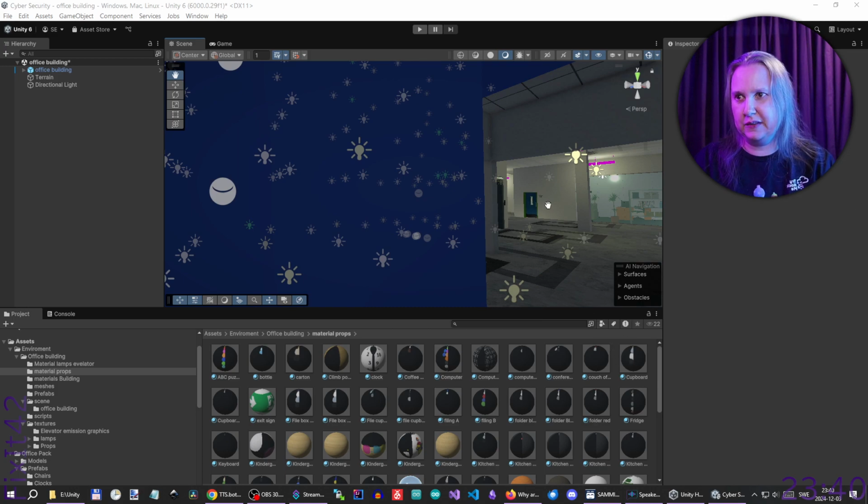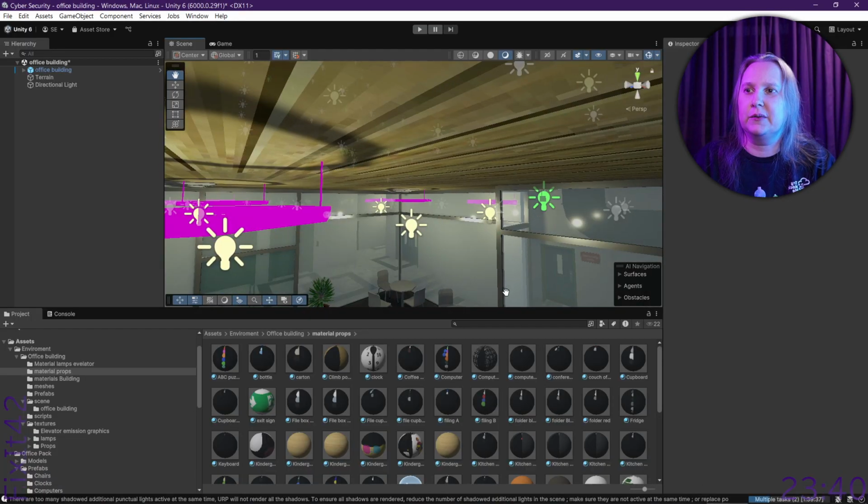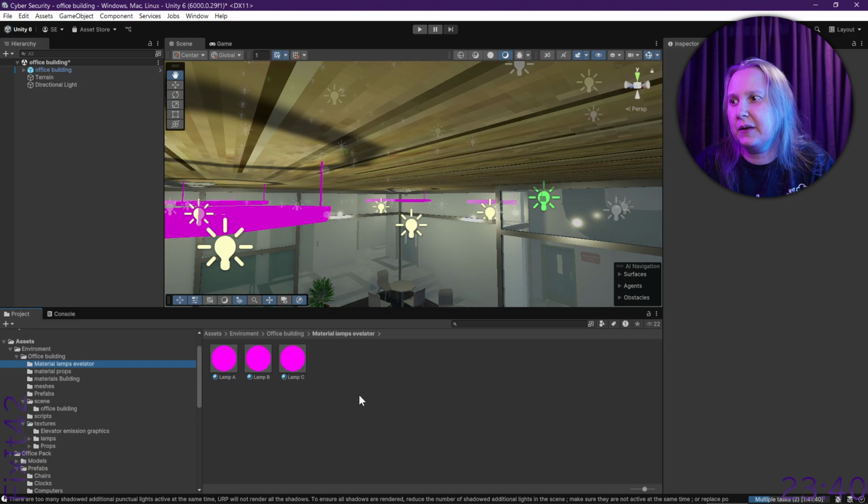Yeah, so we just managed to get all the materials, and they actually look correct. So we can see... Oh, I see something pink still. Materials, lamp, elevator. So there's actually 3 materials that are not converted.